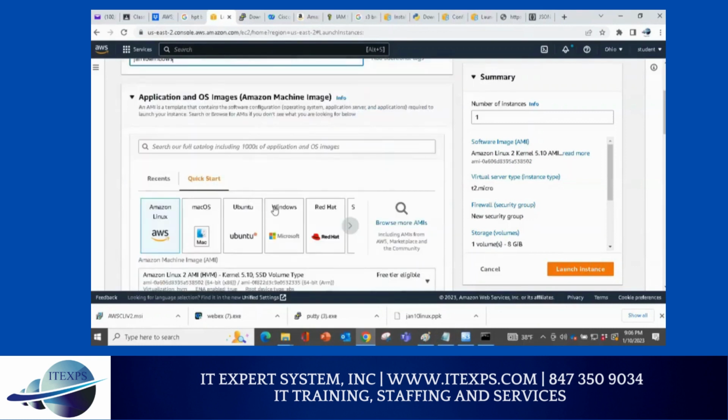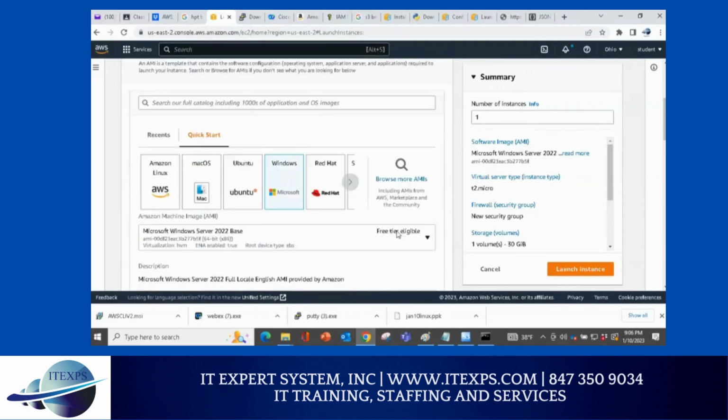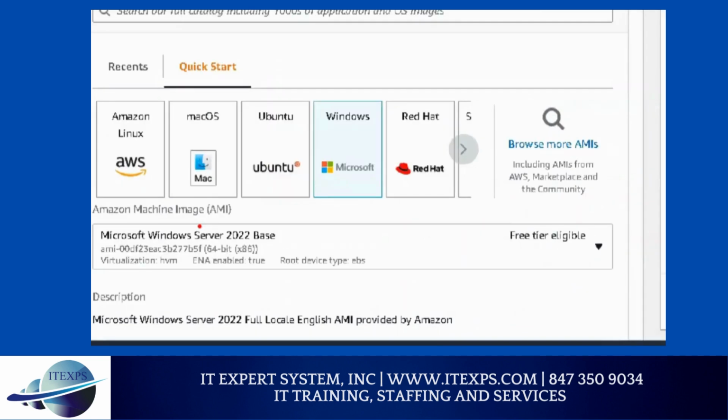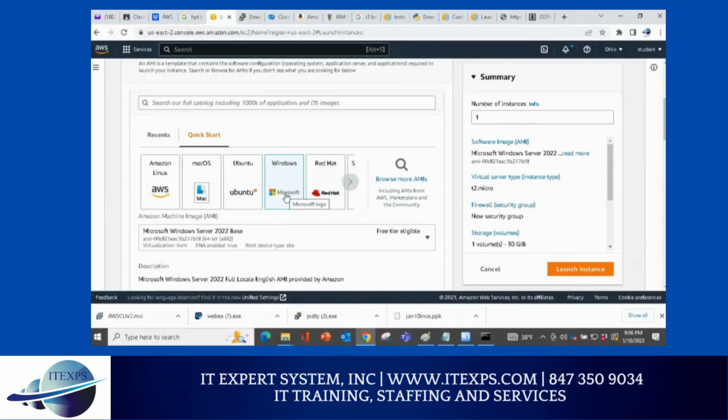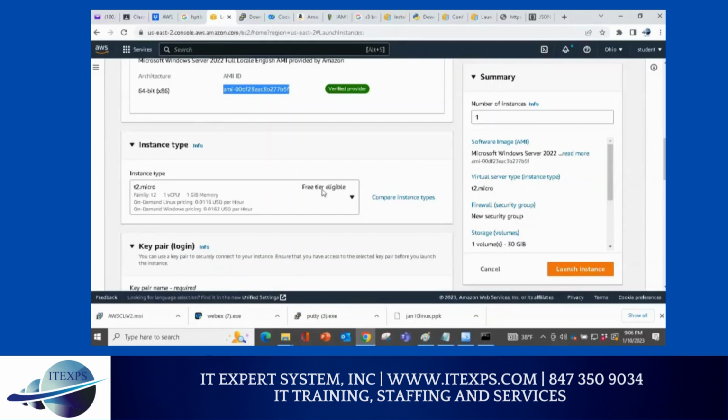Now, as I'm here, I'm going to select Windows. Make sense or no? Now, by the way, Windows is licensed, but we are going to use free tier, so we are good with it. So you can see Microsoft Windows 2022 base, right? And it's free tier, so they will not charge me. So far, so good. Now, if I go further, it is saying, hey, you're going to install Microsoft Windows, and this is your AMI. I'm not going to change anything. It is showing me free tier. I'm not going to change anything.